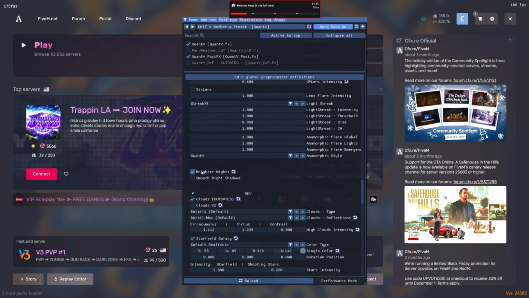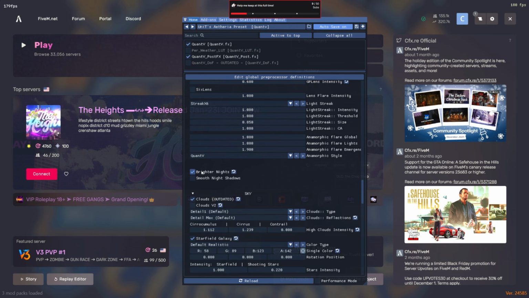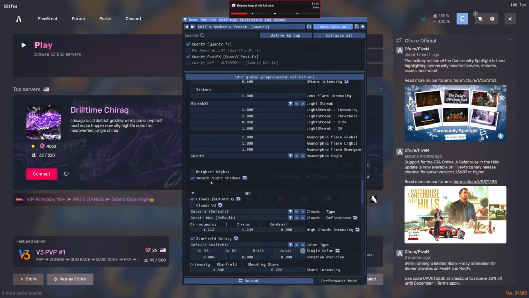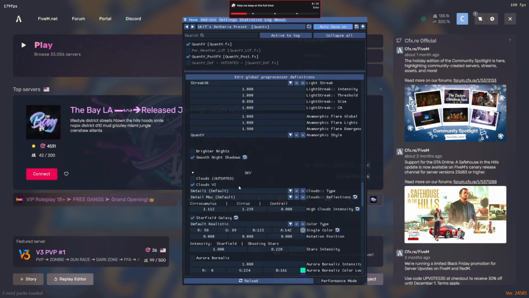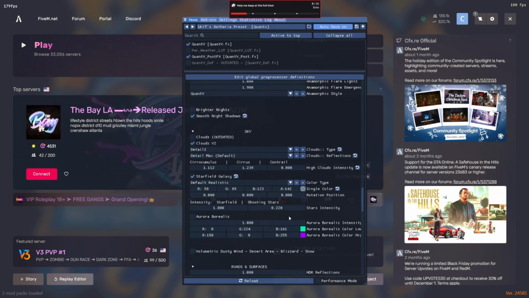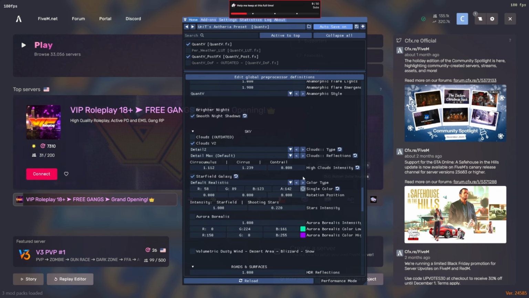Now, brighter nights: if you notice at nighttime that it's brighter than you want, what I would recommend is take that away and add the smooth night shadows. For me as well, I run the Clouds V2, I run Detail 2 and Max. And I'll show you all this. We'll fly in a minute and I'll show you.